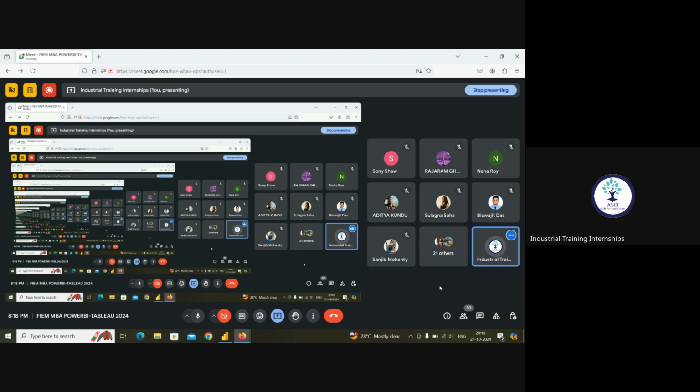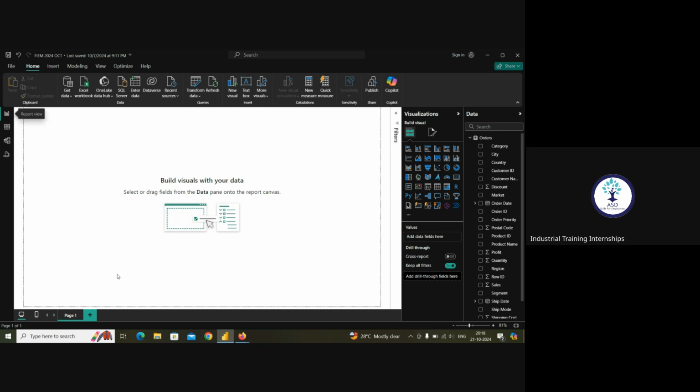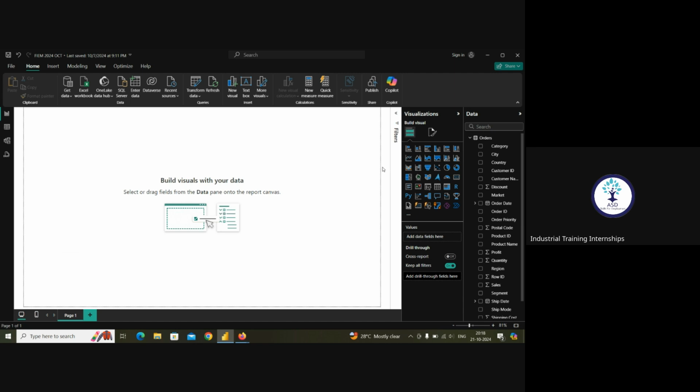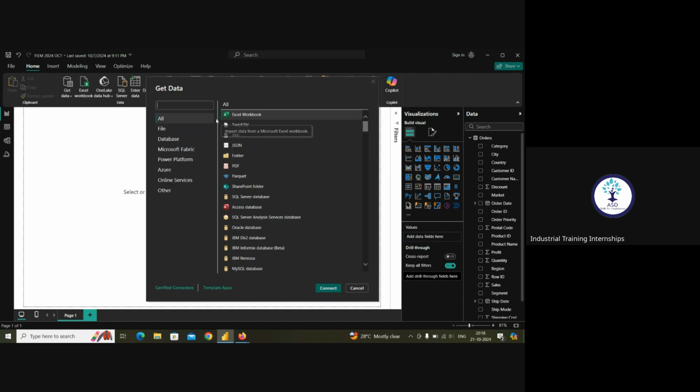Everyone knows what Power BI is and what data visualization is. So just tell me how Power BI acts. Basically, this is the Power BI software. The first thing is you get data from other sources, your third party or common data sources. Most of them use Excel files and CSV files.